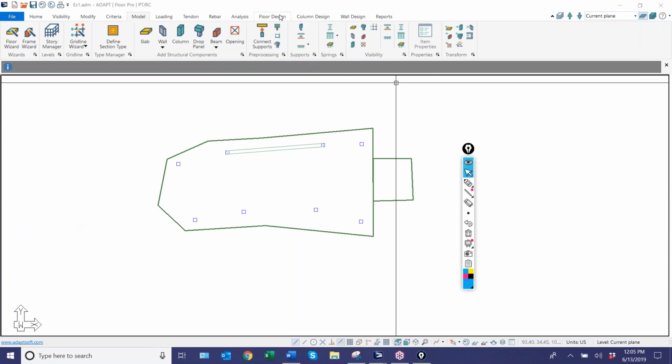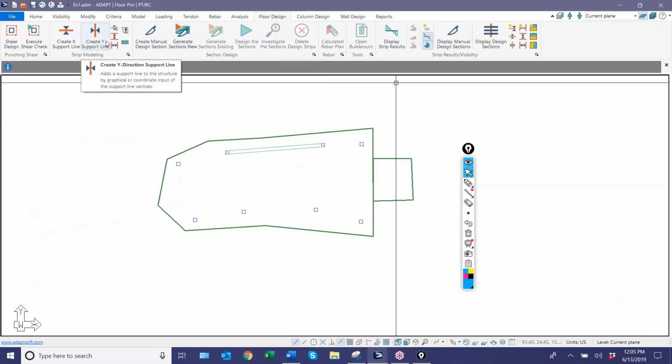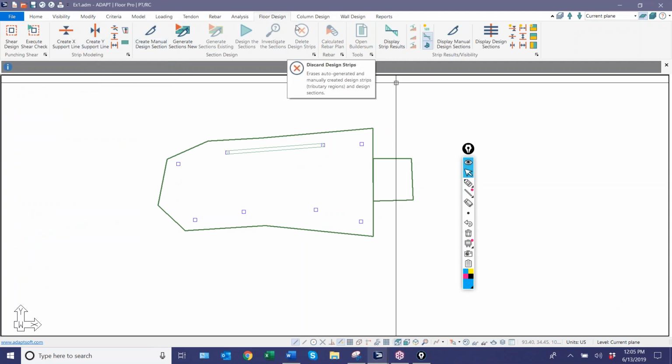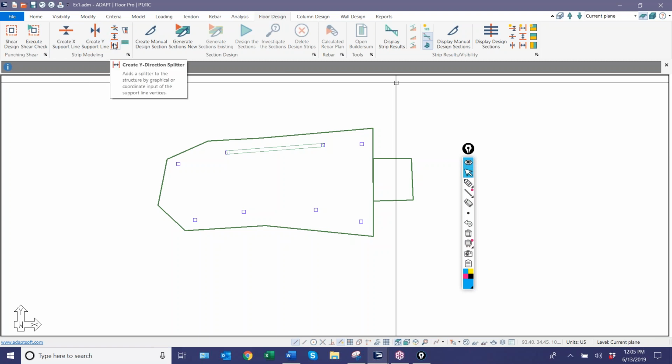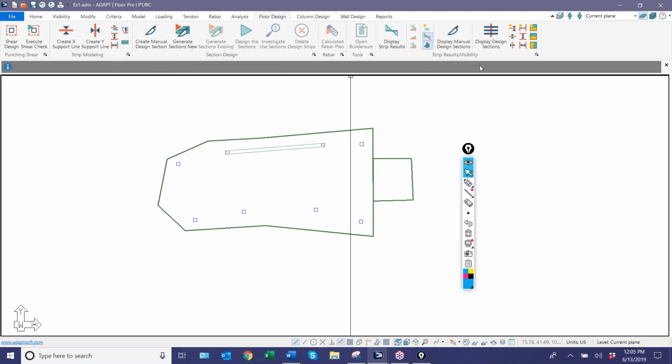Okay, so we're going to go to floor design. All of our tools pertaining to strip modeling are located in the floor design tab. There's two separate locations. One location, which is strip modeling, allows you to actually model the support lines and the splitters. And the other, on the far end, these are visibility and results icons.